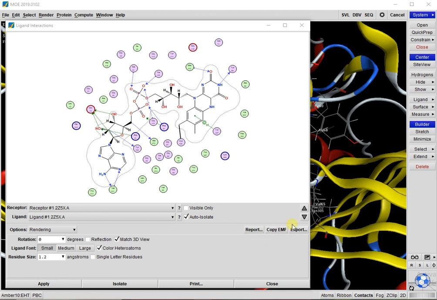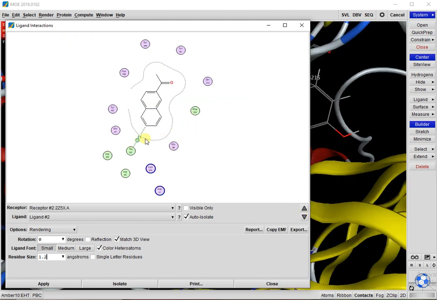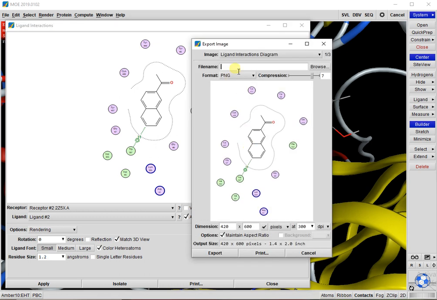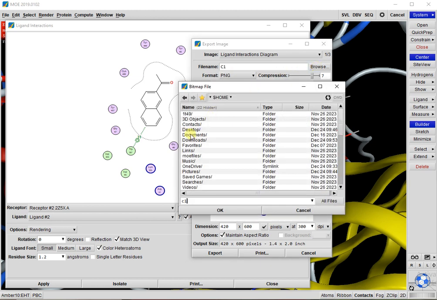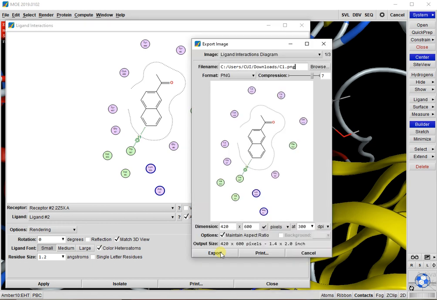Okay. Next you simply move toward next, and here you will see that this is your synthesized compound that interacts with the amino acid residues that are present in your protein. In this way you can save this. Export, and give it a file name like C1, compound 1, and save it in Downloads as C1. Okay, then I export this and this will be saved, and you can further use this. This is the 2D interaction of the synthesized compound with the amino acid residues present in a protein.